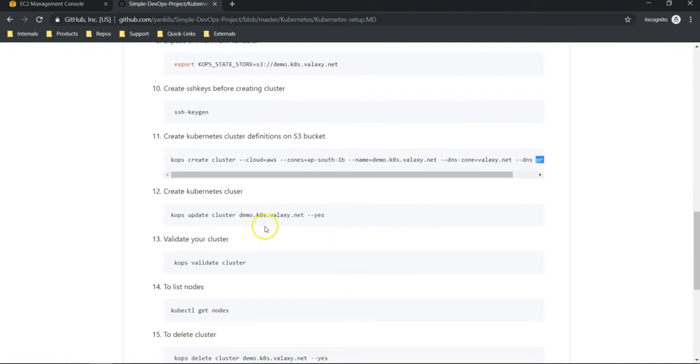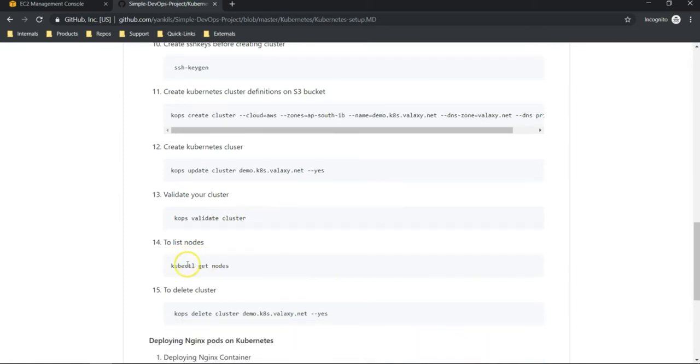And it takes a while to set up our cluster. We should wait 5 to 10 minutes to see that one. And we can execute kops validate cluster to check whether our cluster is ready or not. Once it is ready, we can start executing kubectl commands.